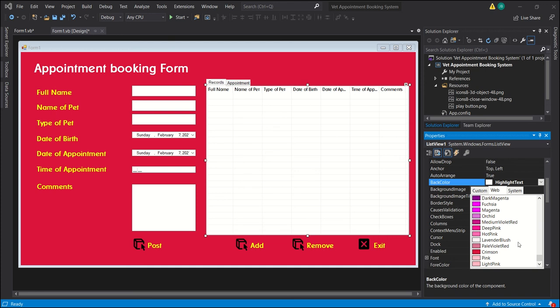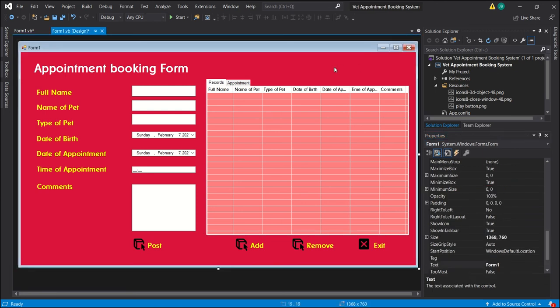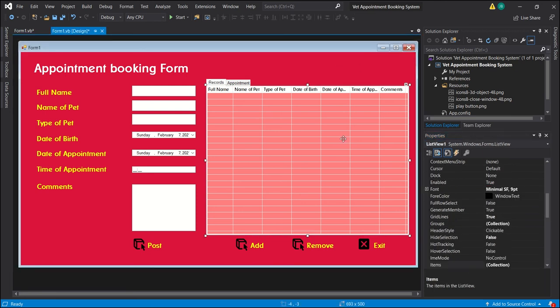So you've got crimson there. Let's see if we see custom. It doesn't give us that option. So I'll choose something like this, something light that just matches with the background. So you can leave that white if you want to. I'm just showing you that you can customize.